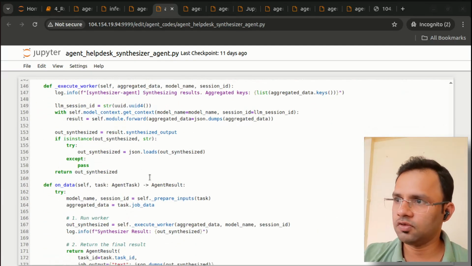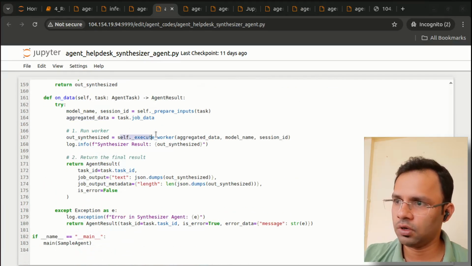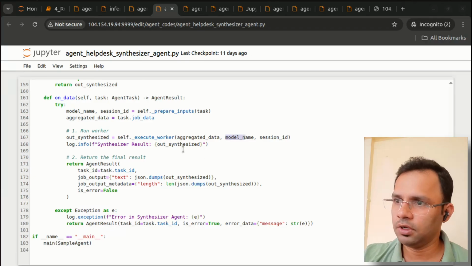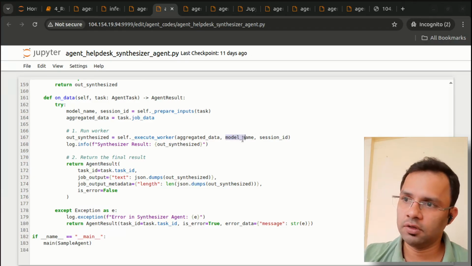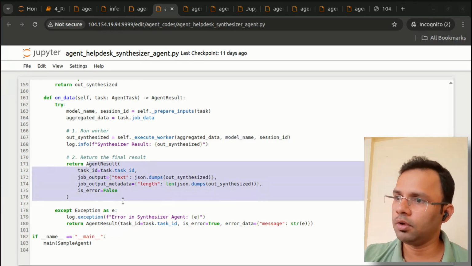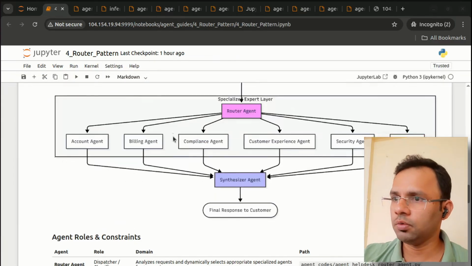So as soon as the muxer provides data to the on_data function, it will parse it, and the aggregated data is copied and given to the execute worker. The execute worker does the inference with the help of the LLM that we have passed, with the context set in the DSPy module, and that output will be passed back to the user. So now let's try to run this.